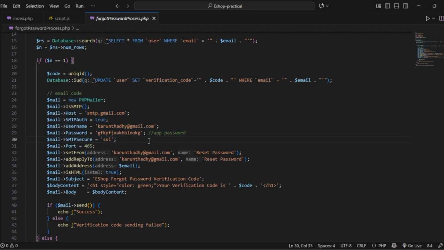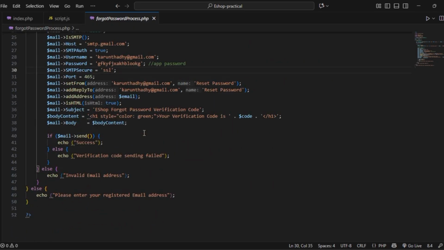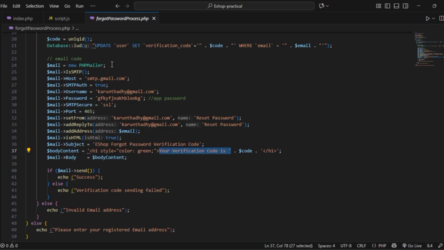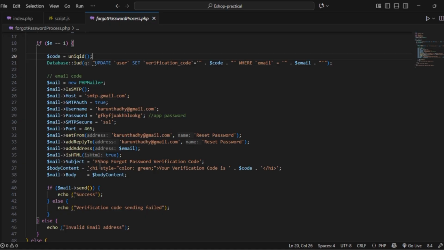This is to connect with the email address, to connect with the Gmail he has given, and here if the Gmail is correct, a mail is sent. The subject of the Gmail should be eShop forgot password verification code, and in the body content I have given a text as your verification code along with the code we have created here. There's a style I have mentioned here.